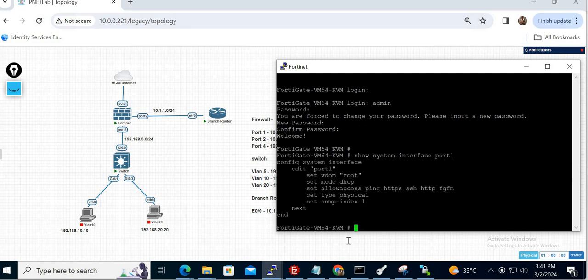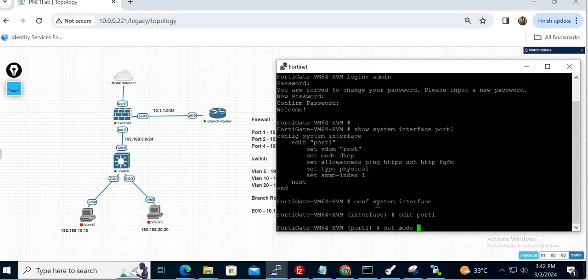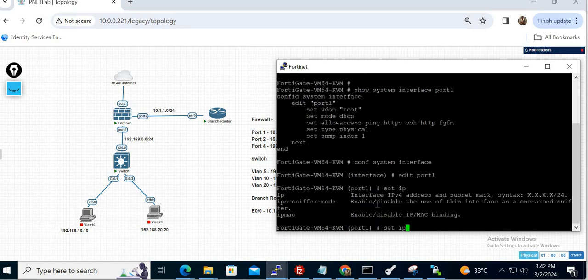Port 1, by default, has a mode with DHCP. So in my environment, I am going to change the port to static. Config system interface, edit port 1, set mode static. Whenever you want to give a static IP, first you need to give set mode static, or else if you give set IP, it will not take.